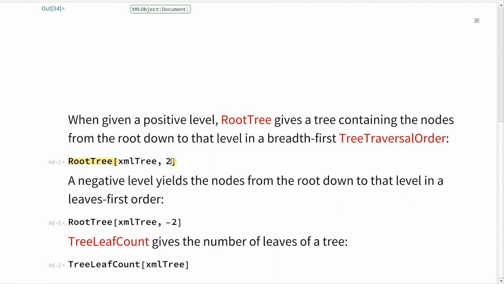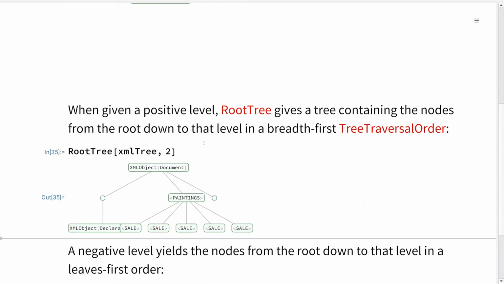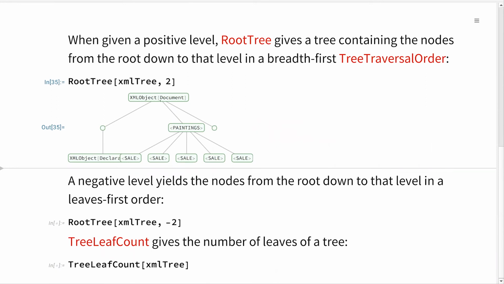So if I do this, there you see we've got the root node, we went down one level to the paintings, we went down another level to the sails, and then the children of the sails have been removed. So the second argument has to be an integer. Ranges of levels aren't, I guess, meaningful for this operation since it always starts from the root node, if that makes sense.